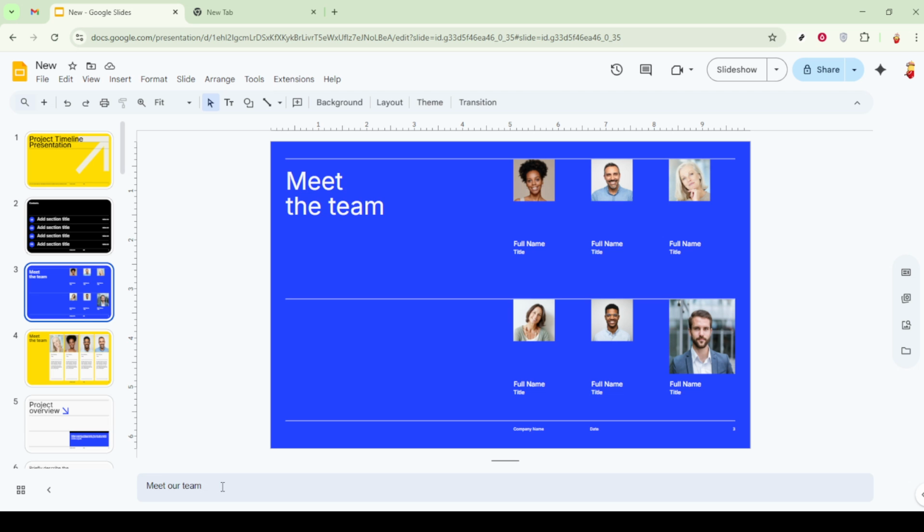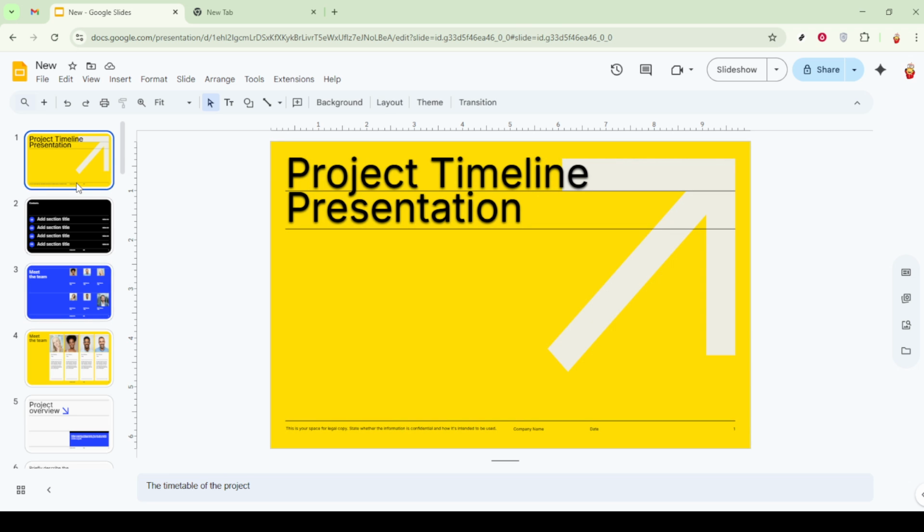Finally, when it comes time to present, you'll want to make the most of the speaker notes through the Presenter view. You can find this option under the View menu or by clicking the drop-down arrow next to Slideshow. By selecting Presenter view, you'll be able to split your screen into two sections.